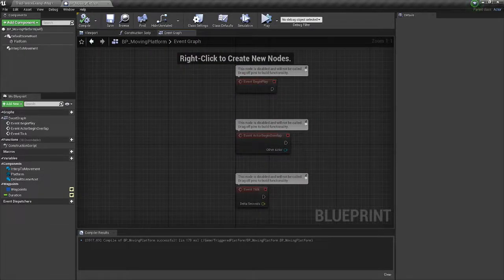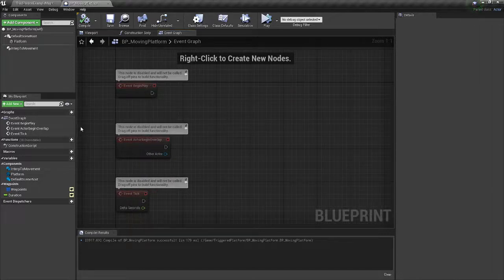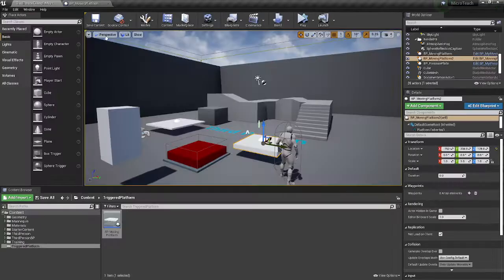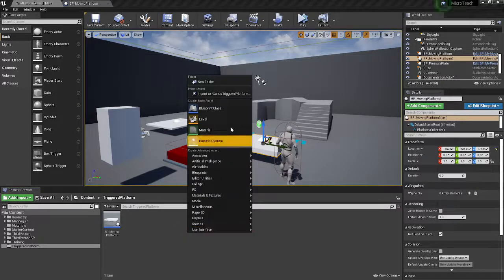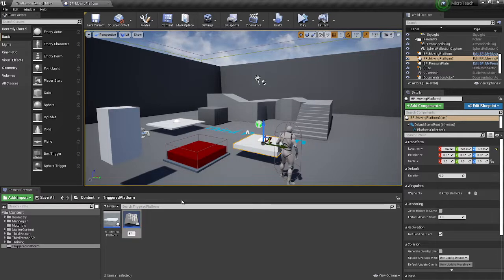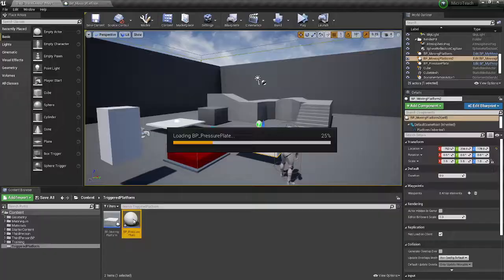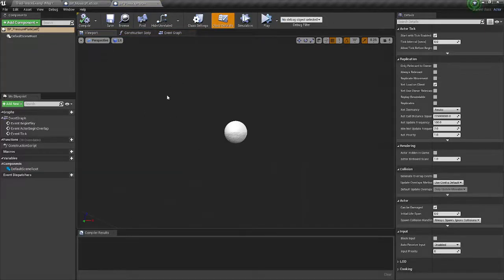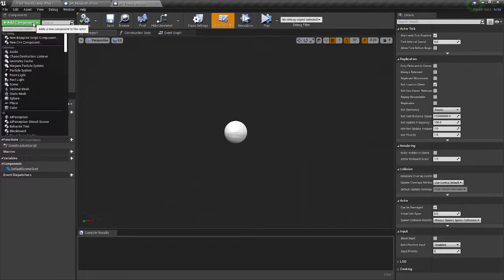Then in the event graph, what do we want to do? So we want to do something that will communicate with the pressure plate. So we'll come back to that when we have the pressure plate created. So let's go back in here, and we're going to right click, blueprint class, actor, BP underscore pressure plate. There we go. And here we are in the blueprint. Let's create a base first.